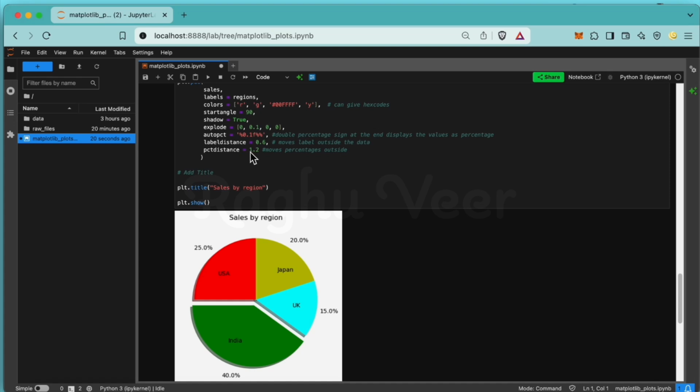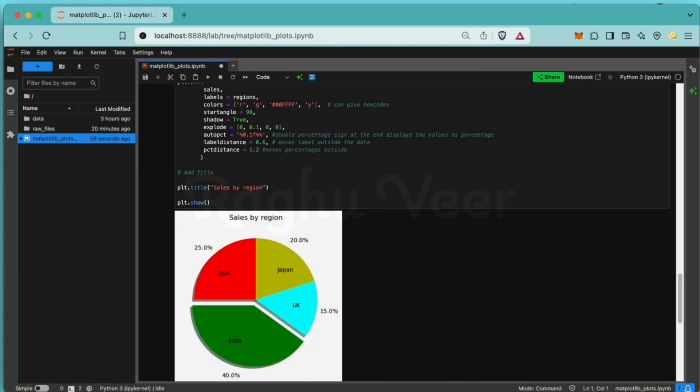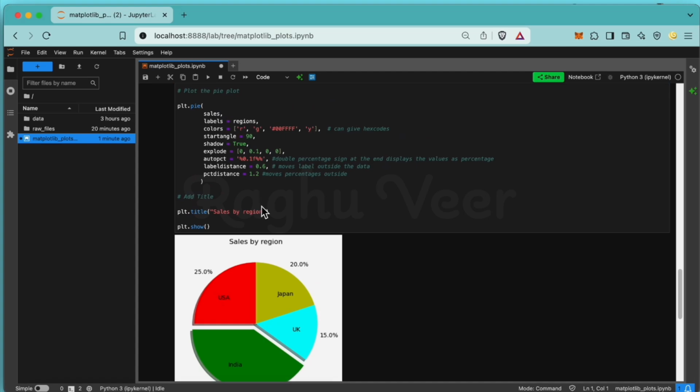Next is the percentage distance. The percentage values here are outside of the pie chart. If you keep this value less than 1, then the percentages will be inside of the pie chart. If you keep the value more than 1, then the values will be moved outside of the pie chart. We displayed a pie chart using Matplotlib.